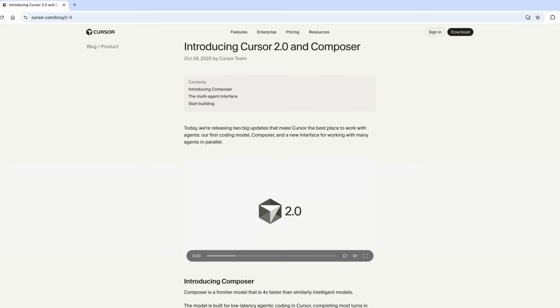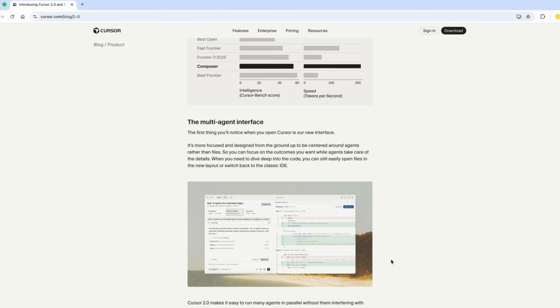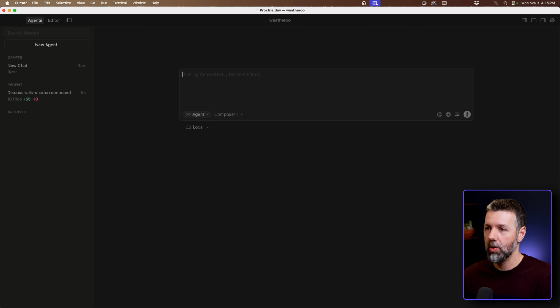And so Cursor 2.0 introduced parallel agents, and it solves this problem beautifully. It's the easiest way to give the same prompt to multiple agents and have them work in parallel, and then compare their work and decide which one is best. All right, so let's run a demo where I'll show you how we can run multiple agents in parallel to build out the same thing.